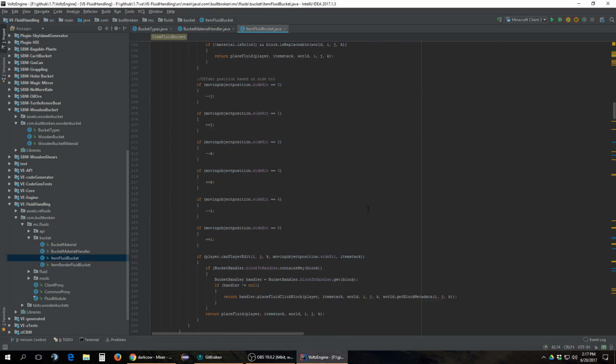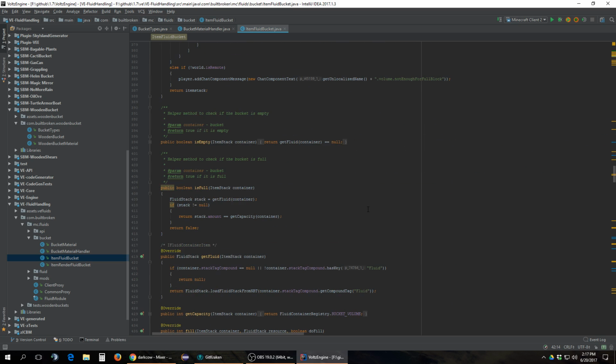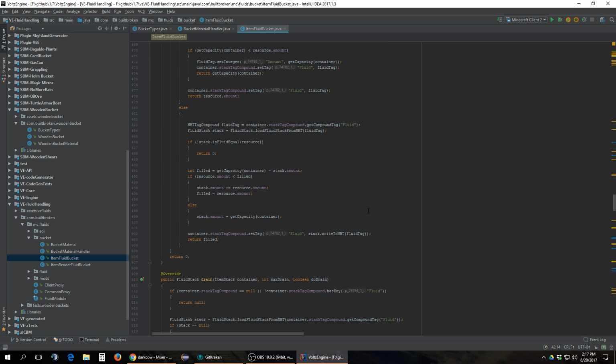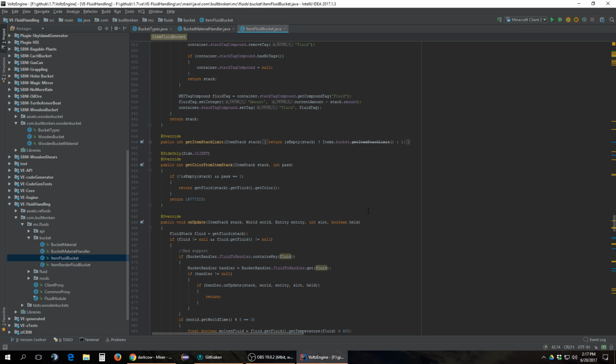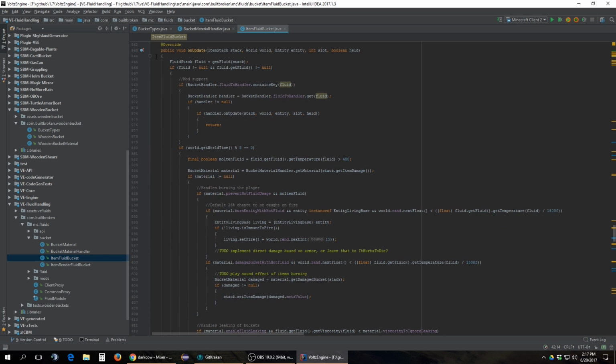So let's try to find some of the different data here. There's place fluids, empty, get fluids, fill, capacity. I actually need to work on capacity here later. There's coloring, which is based on the fluid itself. I probably should add a pass-in for that for the bucket material as well, so you can change the bucket material's color. On update stuff, yeah, right here. So we got a reference back to the bucket material.